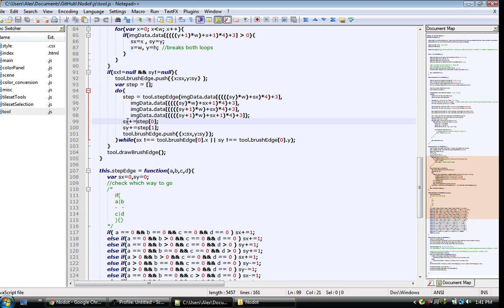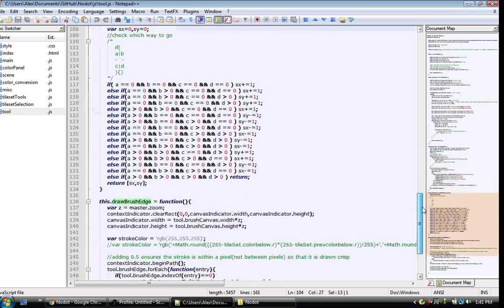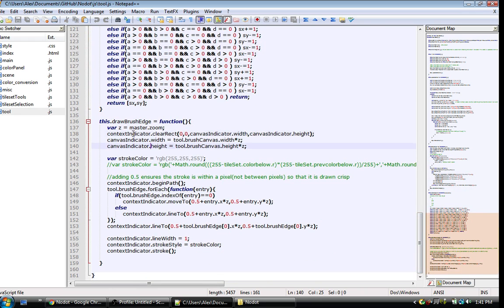So then it adds that direction, steps in the direction basically, and then it pushes that position into the brush edge array, and then it keeps doing that until it gets to the beginning. After that, we have all the points, and then we run this function, draw brush edge, which is down here.